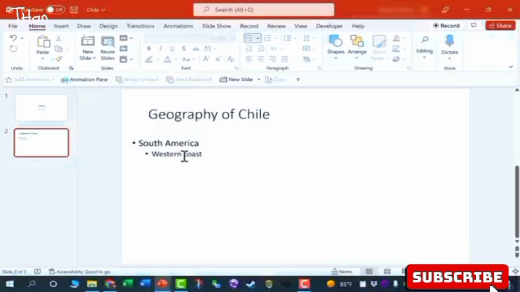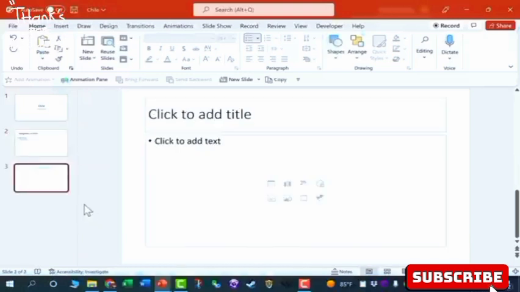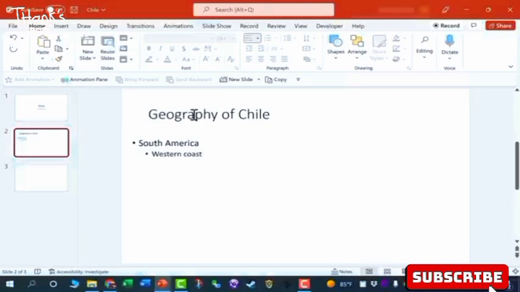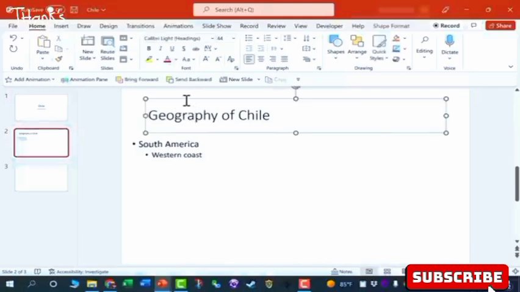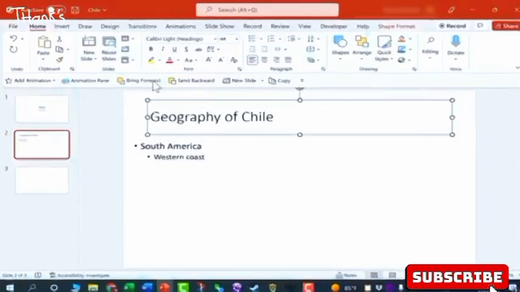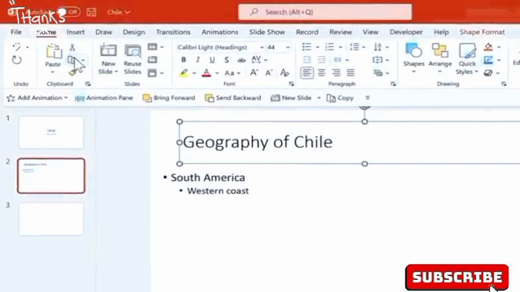You can also copy, cut, and paste text. And to show this, I want to add a new slide to my presentation. So I'll just right-click here and choose New Slide. Let's say I want to copy my slide title, Geography of Chile. I'll just click on it and then click on the edge of the text box. Now that the text box is selected, I can go up to the Home tab and click this Copy button.